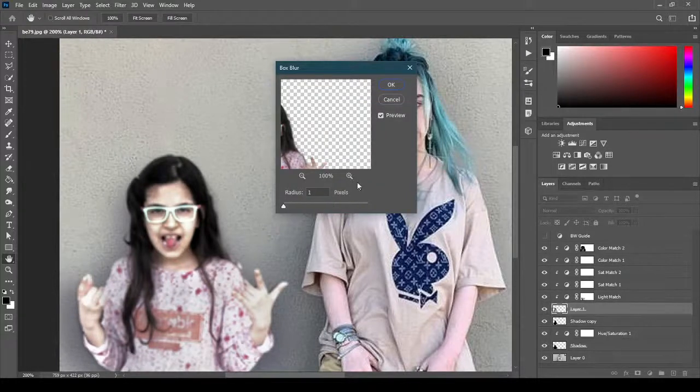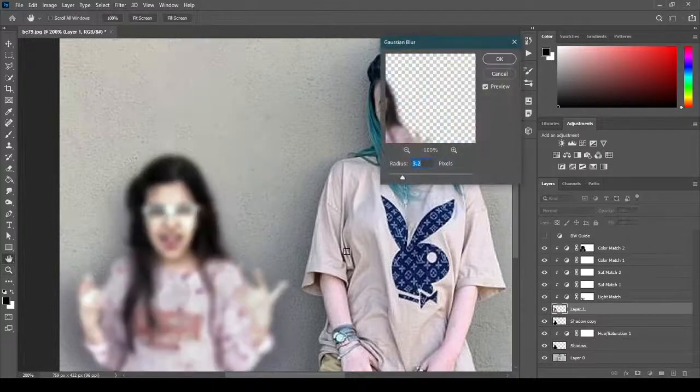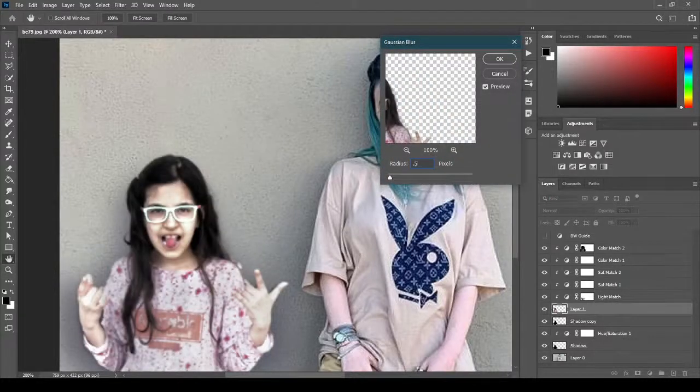Okay, no, it's too much. So let me go to Gaussian blur. Let's see, 0.5 or 0.3. I think 0.5 will be fine.